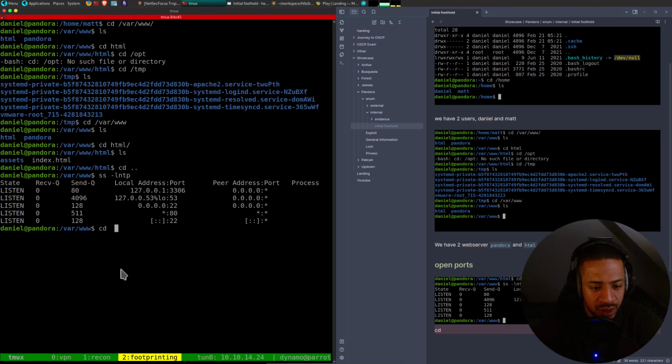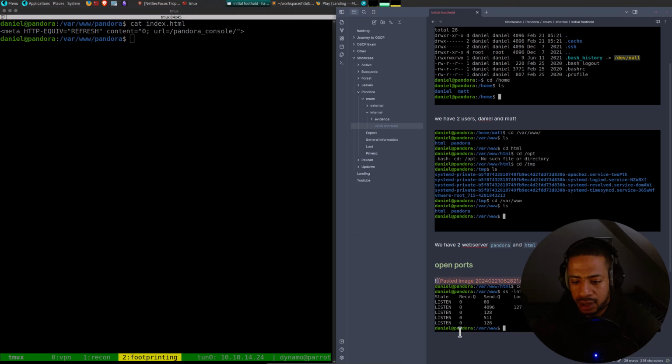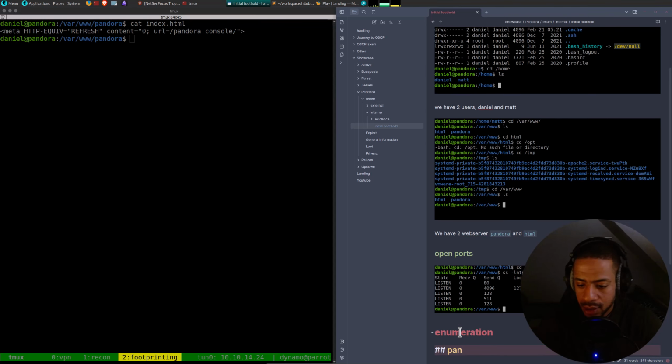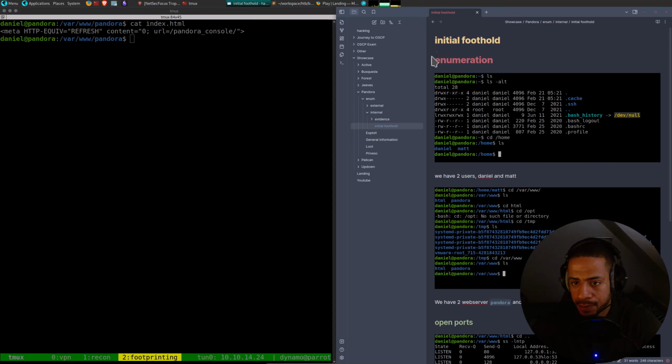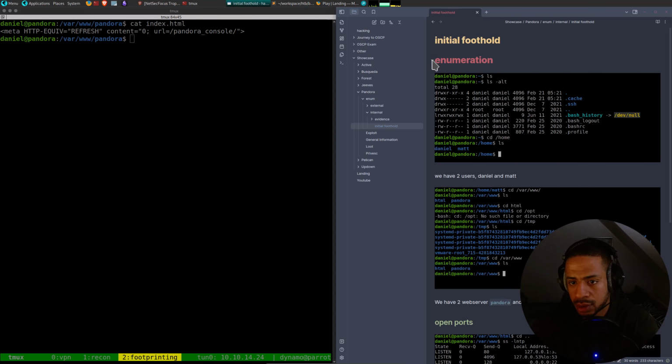Let's go into this Pandora folder. We've got index.html. Do I want to cat this? Okay, there's nothing really there. Let's open an enumeration like this and then Pandora. Oh no, I already did an enumeration. Okay, let's see.